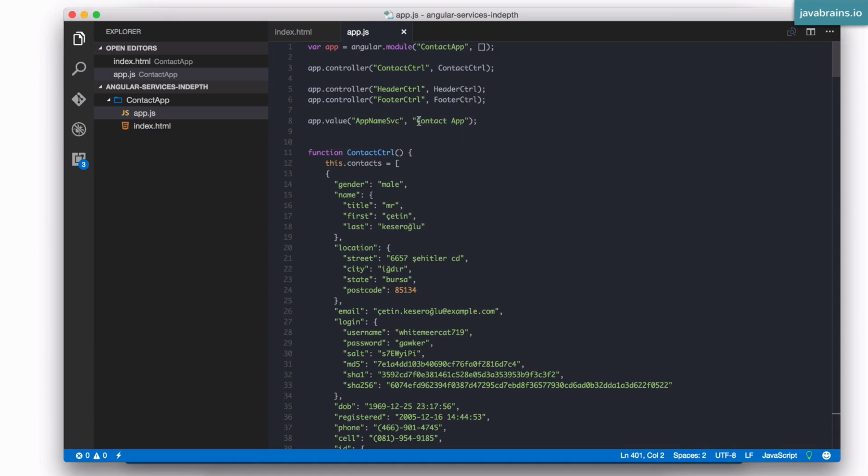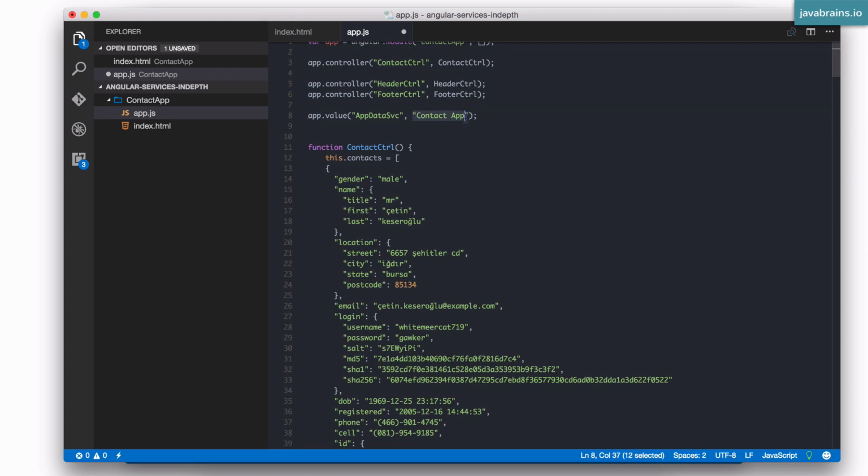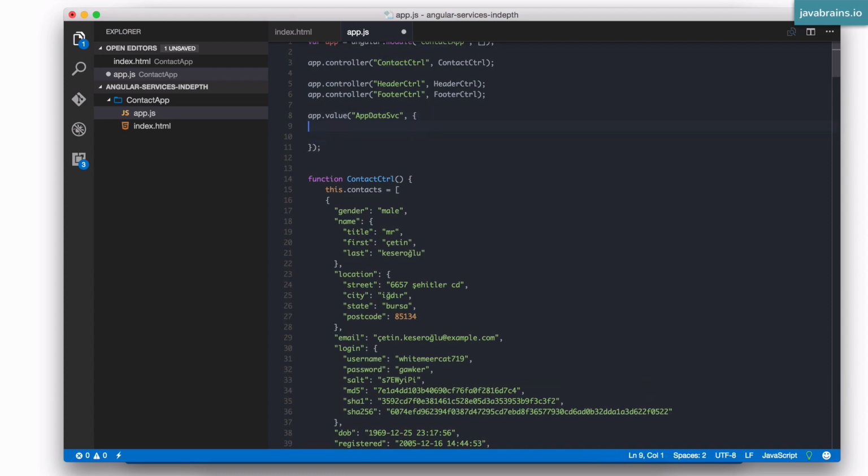Like I mentioned, a value doesn't have to be a string. It can be an object. So let me actually change this to an object. I'm going to call this app data service. So it's basically some data. Doesn't have to be just one. So I have an inline object over here where I populate it with a bunch of different things.